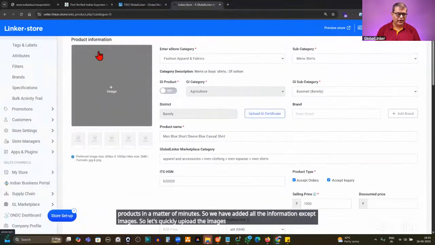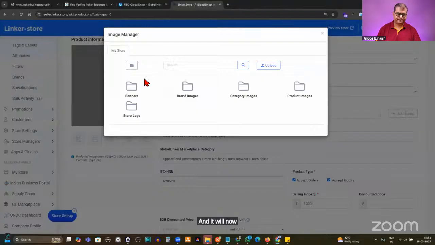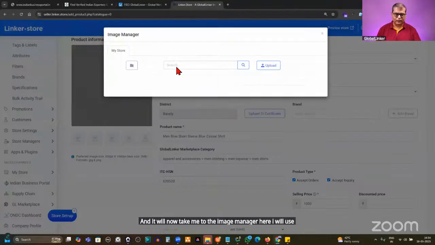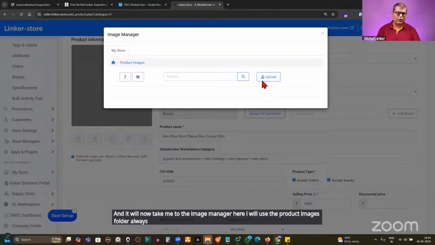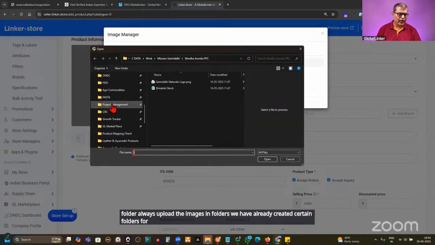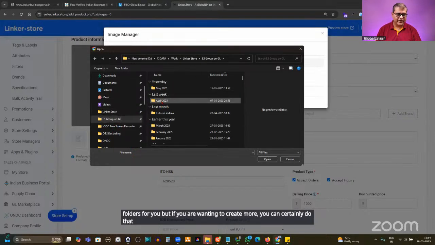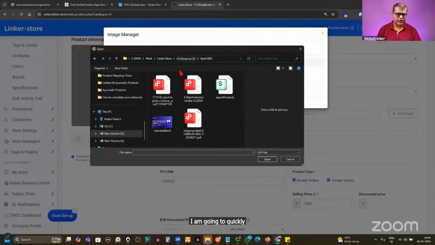So I'm going to click on the image placeholder, which will reveal this pencil shaped icon. I have to click on that, and it will now take me to the image manager. Here I will use the product images folder. Always upload the images in folders. We have already created certain folders for you, but if you are wanting to create more, you can certainly do that.